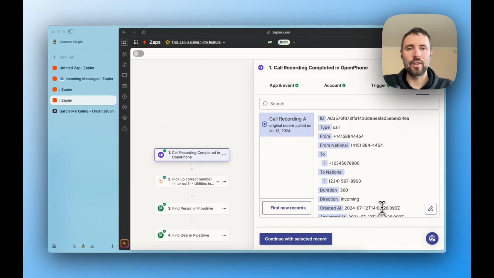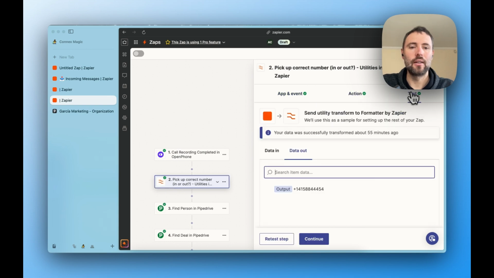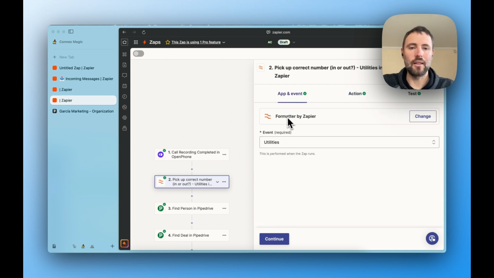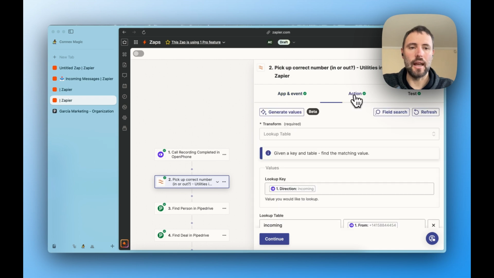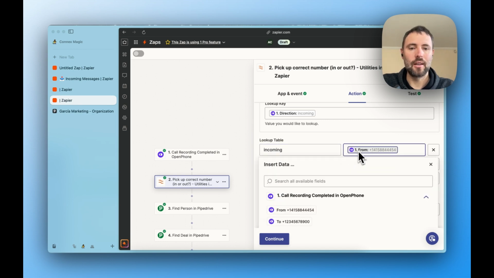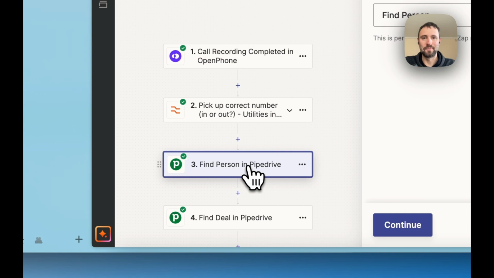Now, as these triggers on incoming and outgoing calls, what I've used here is a lookup table that will pick the correct phone number depending if it's outgoing or incoming. So the app and event is formatted by Zapier. You pick up utilities, and the action is set up as this one. So if this is an incoming call, pick the from number. And if this is an outgoing, pick the to number. This will ensure that we are picking the correct phone number to do this find person in Pipedrive action later on.